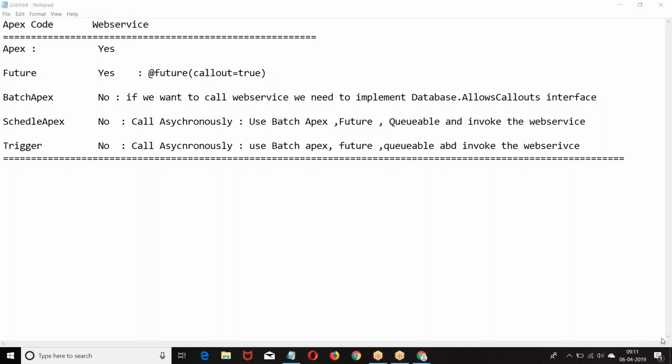Okay. Now, hello, Satish. Can we call a future method within the batch apex? You cannot call it. Here, no. That's why we can use Database.AllowsCallouts. Thank you. Anyone else has any query? Okay.